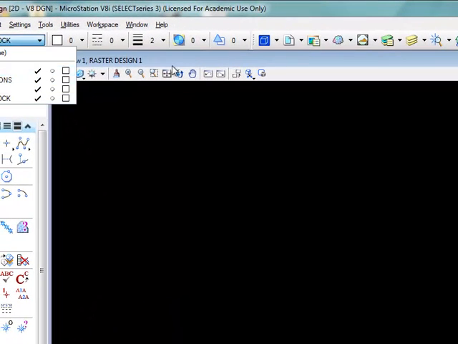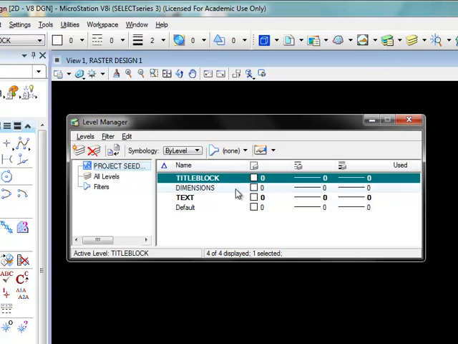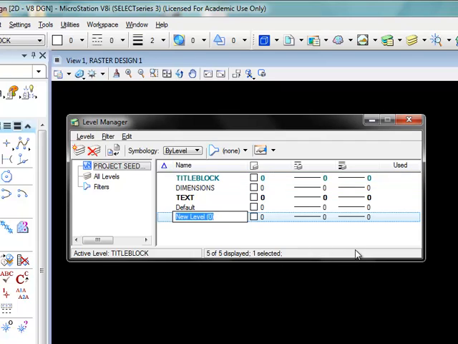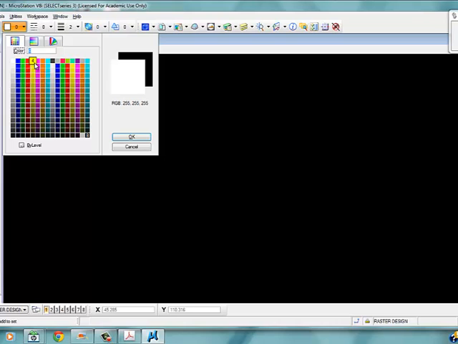We'll create a level. Just right click, new. This one's going to be called Raster Design. Close that out, and we'll make Raster Design our active level that we're going to be drawing in. I'm going to draw in a color that's fairly bright so that you can see it better. We're not really paying much attention to our pen tables in this particular exercise.